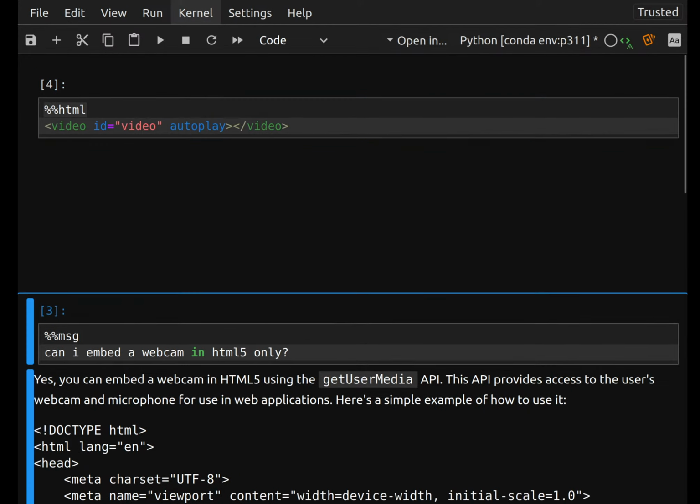Let's try this. How do I embed a webcam in HTML5 with the smallest HTML, JS, and CSS? Once we get there, it'll be funny. It's always an awkward start. Oh God. Yeah, well, that's my fault. This isn't going to work.